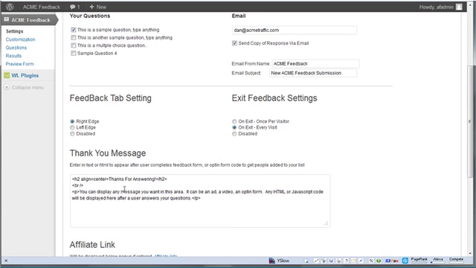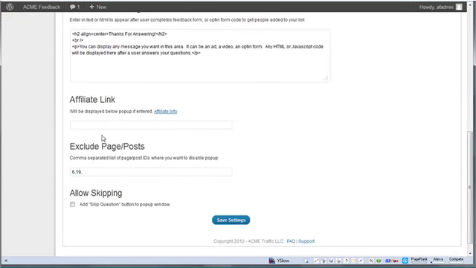So if you have Aweber, for example, or any autoresponder service, you can just paste in the autoresponder form there. We have an affiliate program, so you can also add an affiliate link, which will appear at the bottom of the pop-up, and that way you can earn commissions every time someone pops up the pop-up. You can also exclude pages or posts.